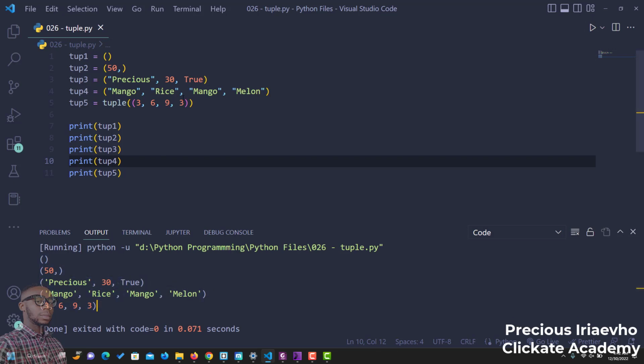And as you can confirm, tuples allow duplicates. So we have mango, mango. So duplicates are allowed. We have 3 and 3 here. So let's proceed.